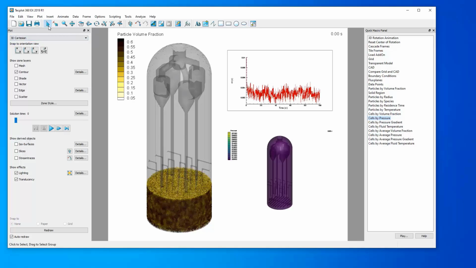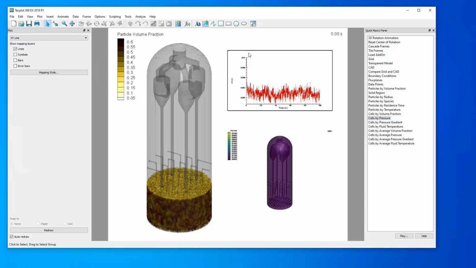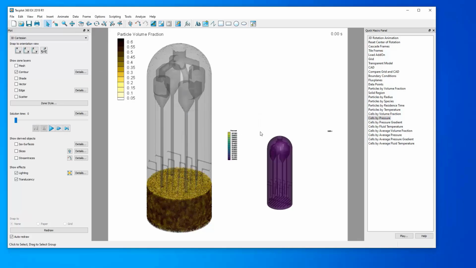Let's do that now. To begin, let's delete our old frames. To delete a frame, simply select using Selection tool, and in the Frame menu, click Delete Active Frame, and click Yes when prompted. We'll do that again for our third frame.